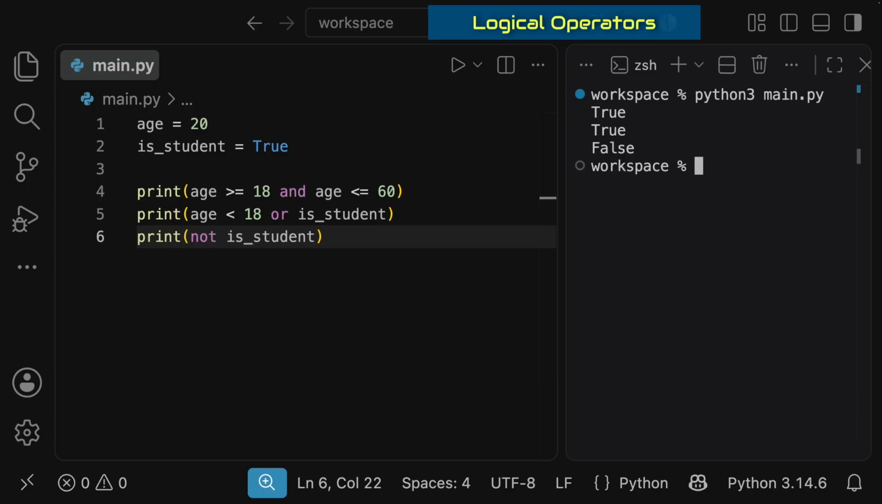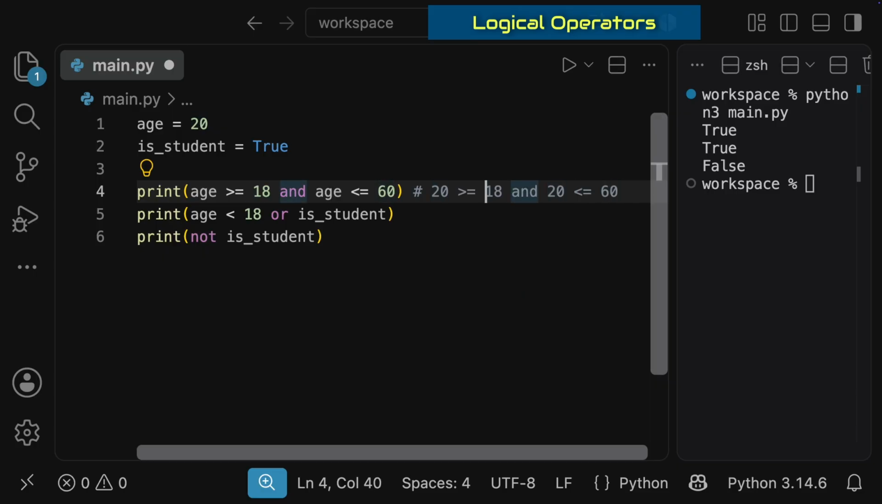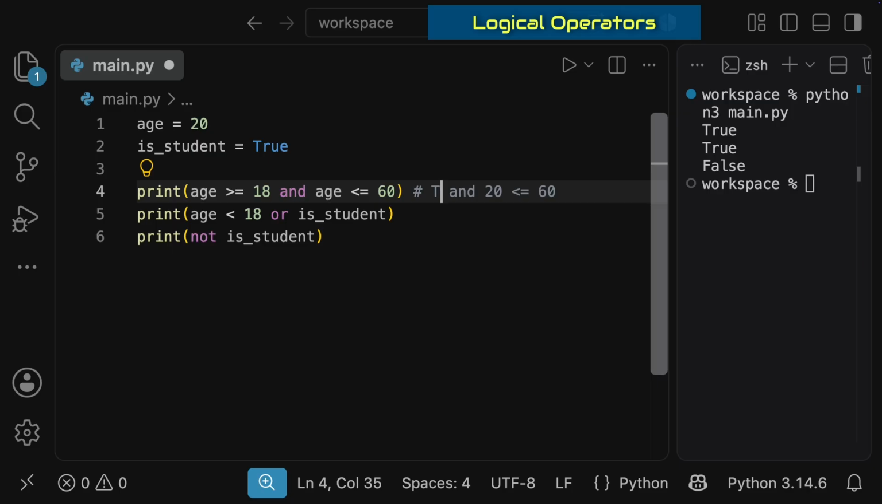Let us understand each expression. The first expression uses the AND operator. The first condition checks whether age is greater than or equal to 18. The second condition checks whether age is less than or equal to 60. 20 is greater than 18, so this condition is true. 20 is less than 60, so this condition is also true. Because both conditions are true, the AND operator returns true.